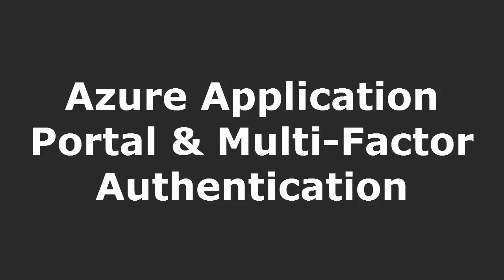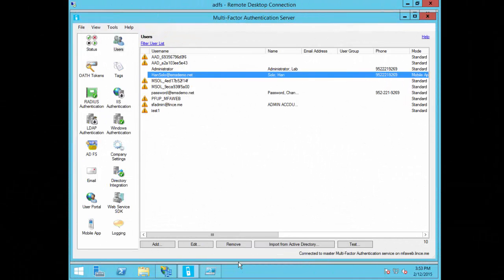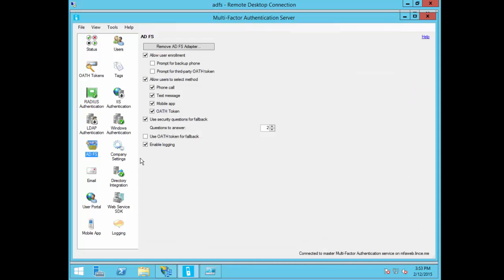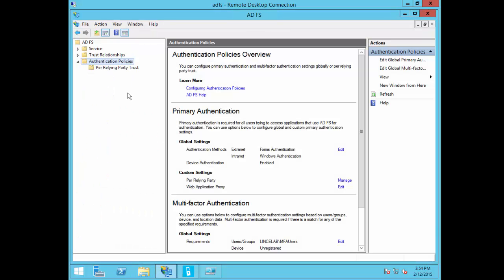The next thing we want to cover is the Azure Application Portal and multi-factor authentication. So in my scenario here, like many of our customers, I'm an Office 365 customer. I have an Active Directory Federation server on-prem. And I've also pulled down the multi-factor authentication server, and I'm plugging that, using this ADFS adapter, into my ADFS environment.